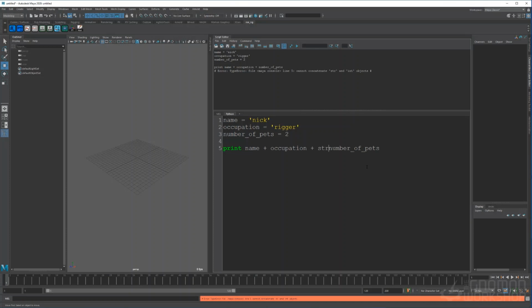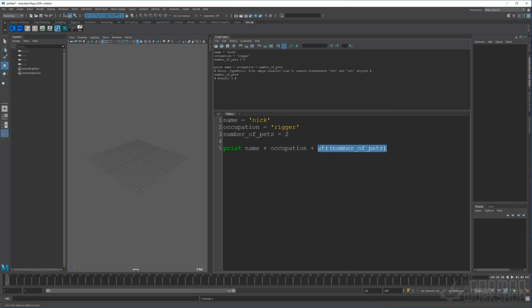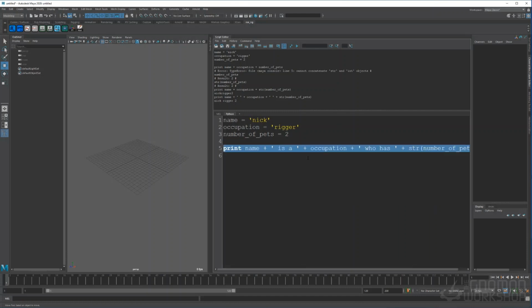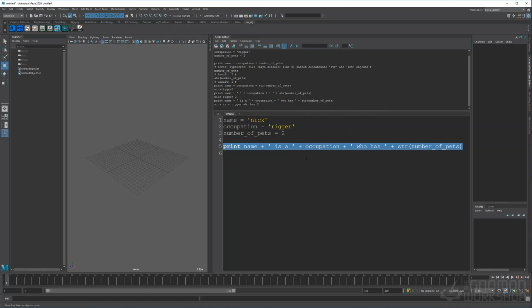All we have to do is say str and then put our variable in parentheses. If we run this by itself, it's 2, and if we run this together, it's still 2, but now our data type has been converted to a string. So when we run this all together, it works. Our returned variable, nickrigger2, is not very legible, so let's give it some padding, and maybe it will make more sense and be easier to read. So if we run this together, now we have some spacing. Let's give it some more information. We'll say, Nick is a rigger who has 2 pets. So if we run this, that's what it says.